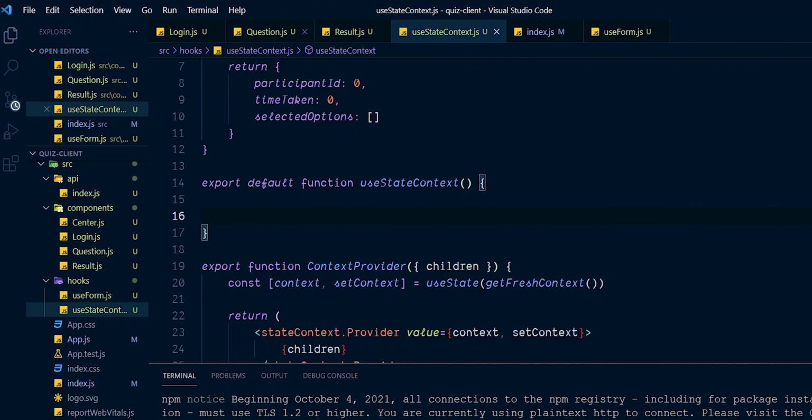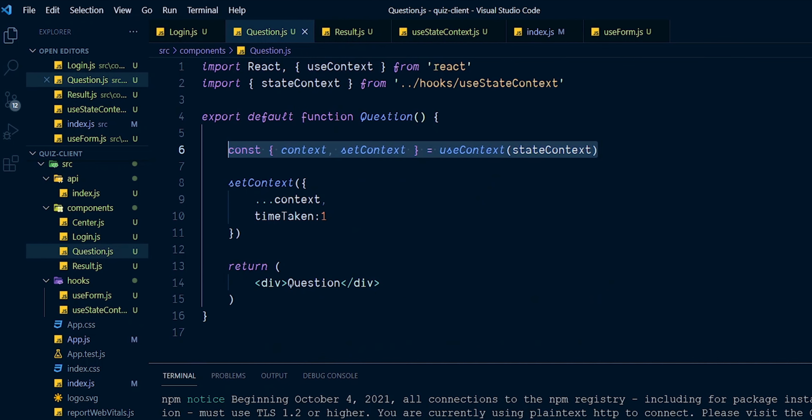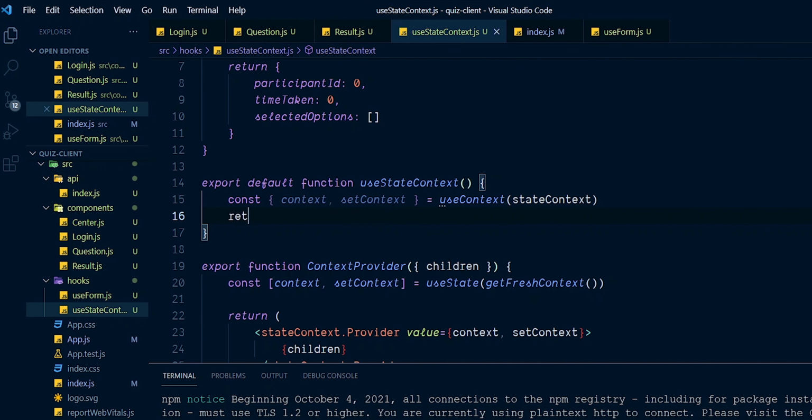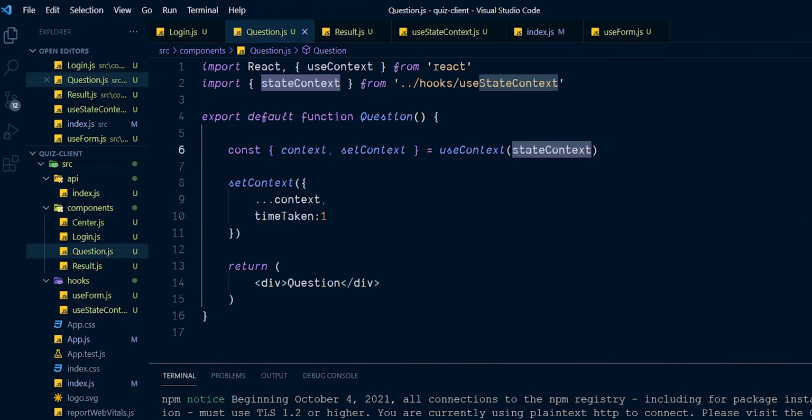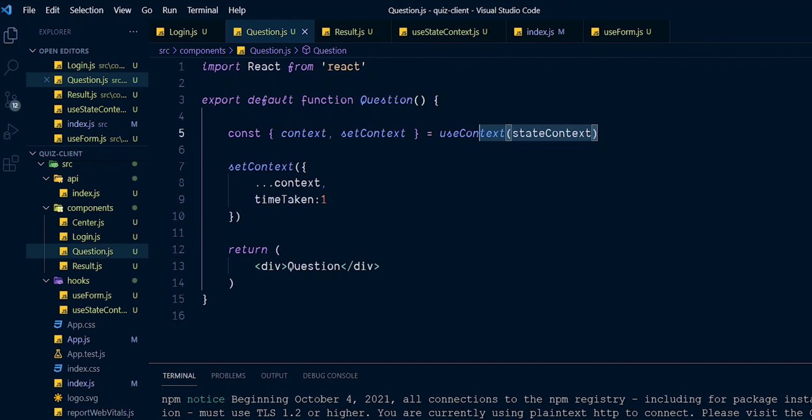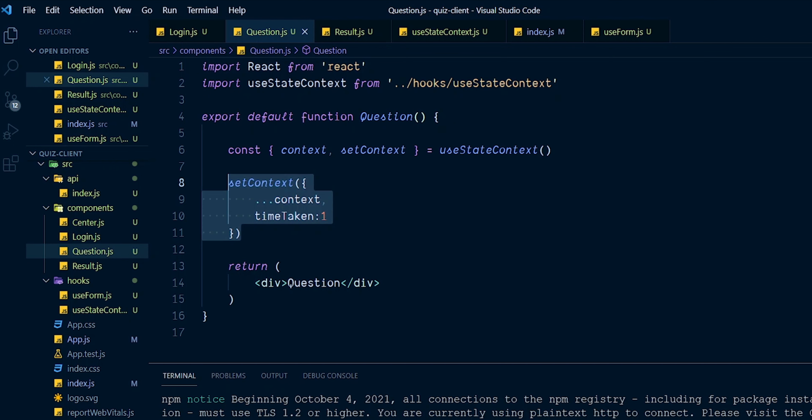Now inside the hook, we will destructure everything inside the context API. So let me copy paste this. Now from this hook, we will be returning the destructured context and the corresponding set function. Now we don't need to import this state context object and this useContext function here. We just need to call the hook that we have just created, useStateContext. Now I want to even simplify this set context function here, just to avoid this destructuring here.